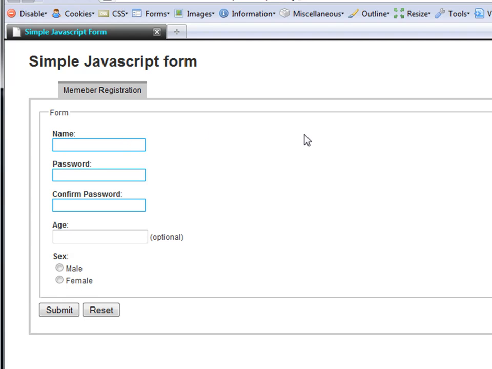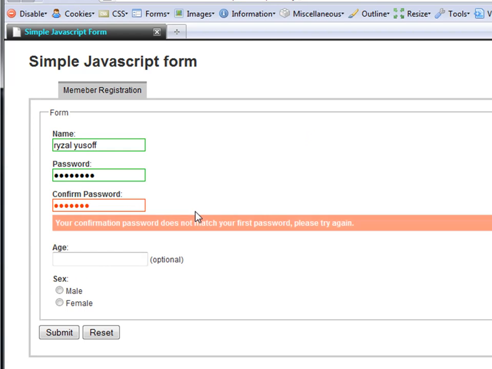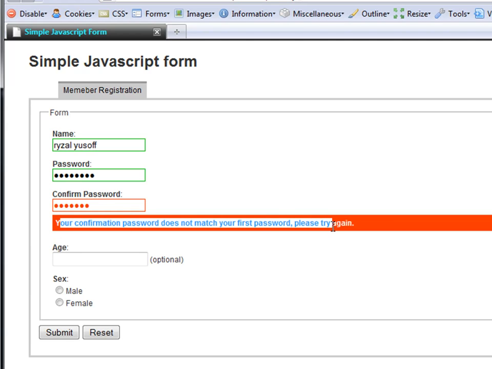So I begin by writing my name. Let's say Rizal Yusuf. I enter a password here. Let's say Rizal 123. So that's still okay. And then I'm going to confirm my password. Let's say I do it wrong. I just type Rizal 1 2. I left one character out. So let's see what happened. It says now, your confirmation password does not match your first password.